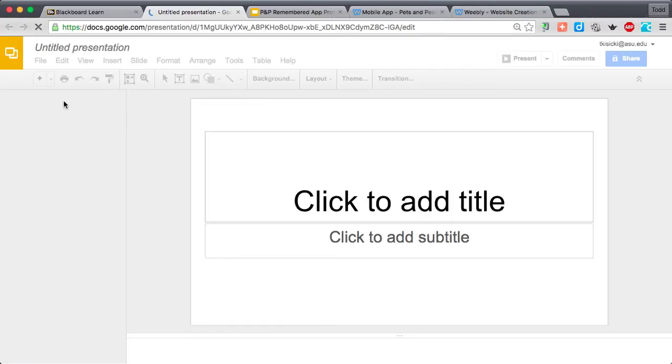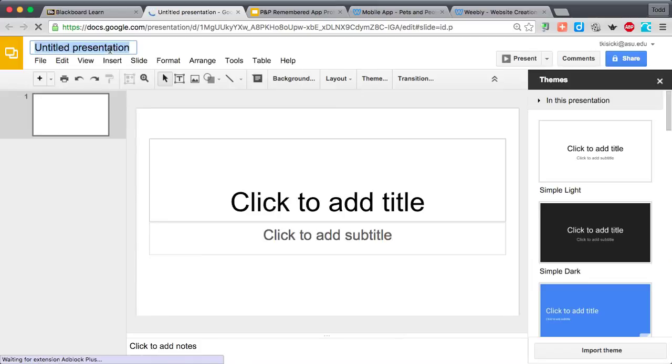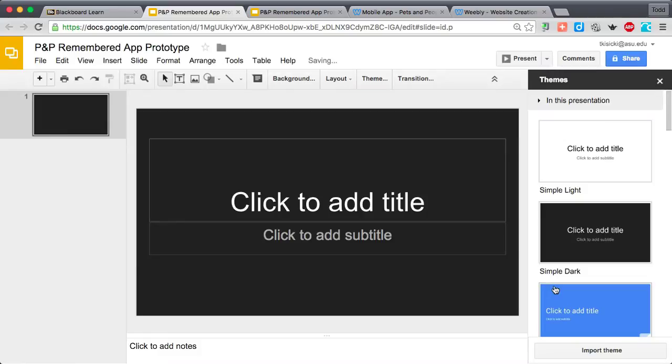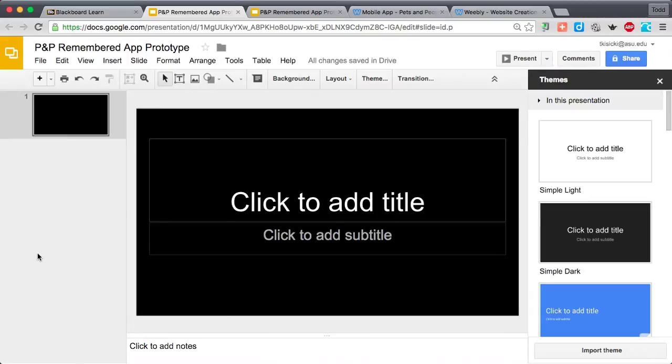And the first thing you're going to do is title the presentation by clicking up here, so name it something that is similar to your theme or site. So I'm just going to shorten mine up a little bit. Okay, and then you can change your theme if you'd like to do that. You could change your background color if you prefer. I think I'll change mine to black.